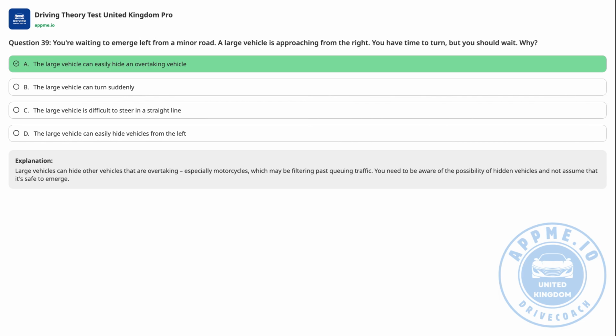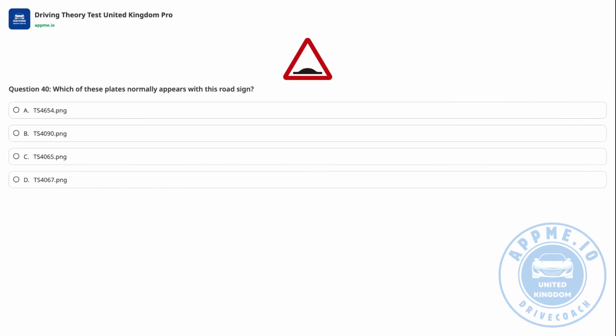The correct answer is A. Question 40. Which of these plates normally appears with this road sign? A. TS4654.PNG. B. TS4090.PNG. C. TS4065.PNG. D. TS4067.PNG.